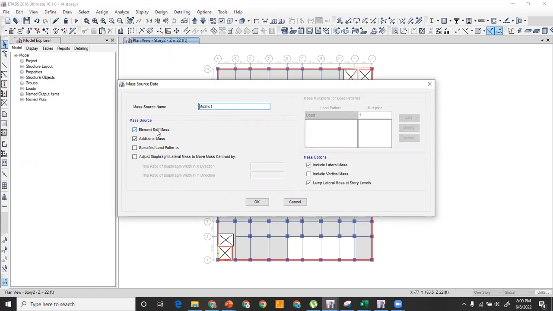So normally I will recommend to uncheck this, and also this additional mass. Click on the specify load pattern, where you have to specify the load pattern from which the software will automatically calculate the base shear. So it includes the dead load only, so click on this dead, and dead load includes also the SDL. So these two should be included, and you can include 25% of the live load in case you have a storage facility or you have warehouses.